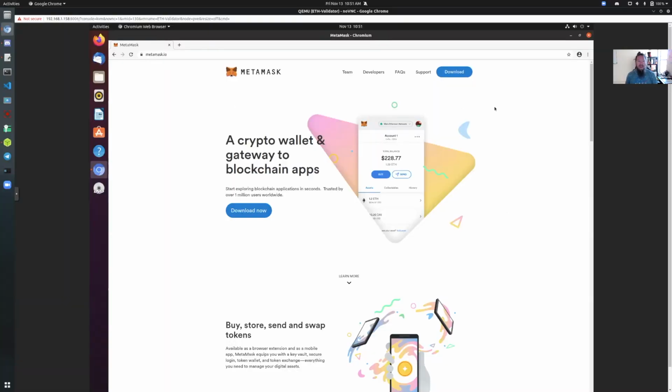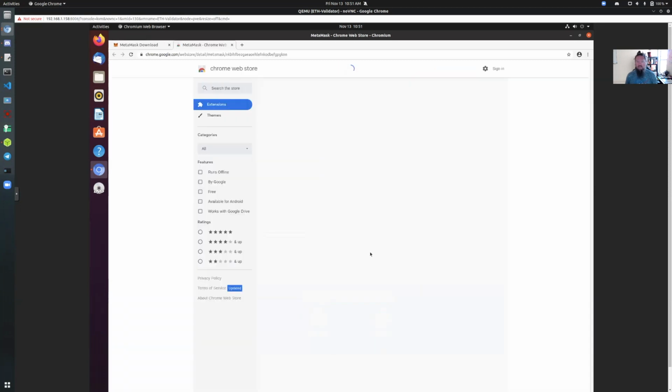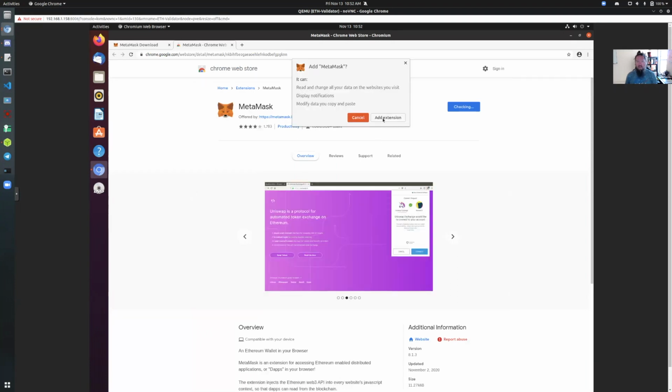Okay, so we're at metamask.io. We're just going to go to the download button here. And then we are going to install the browser extension. So let's go ahead and install MetaMask for Chrome and add to Chrome. We're going to add extension.